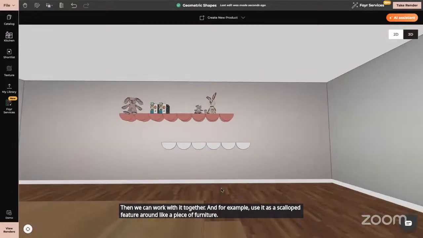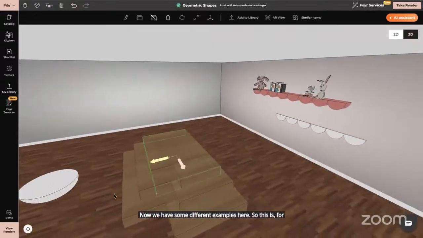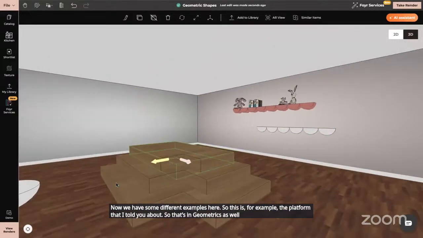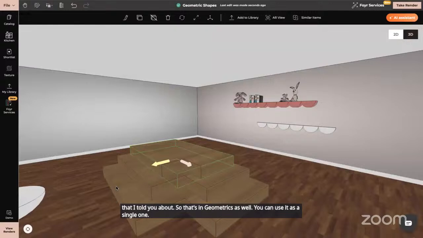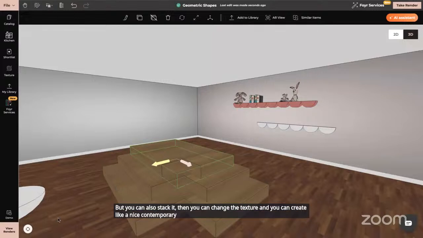Now we have some different examples here. So this is, for example, the platform that I told you about. That's in geometrics as well. You can use it as a single one, but you can also stack it. Then you can change the texture and you can create a nice contemporary style stairs out of it.